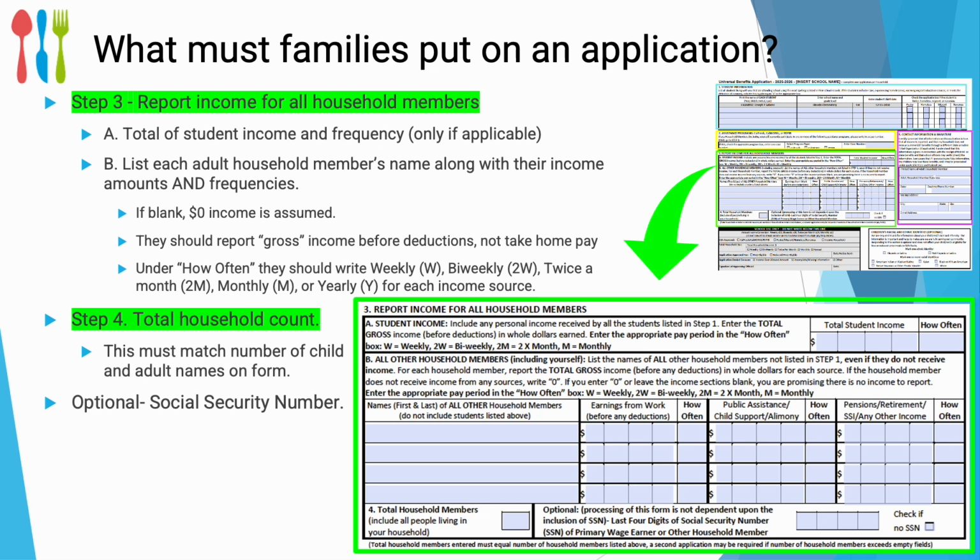Another part that's really important here is step 4, the total household count. So the number that they put in step 4 needs to match the number of names on the form. So if there are 3 kids and 2 adults, then the number in that box should say 5. And if there's a mismatch there, that's an issue that you would need to get a correction for. There's an optional thing in this section with Social Security number. They do not have to do anything here. That is totally optional. But if they want to, they can write the last 4 digits of someone's social or check no Social Security. Again, totally optional though.